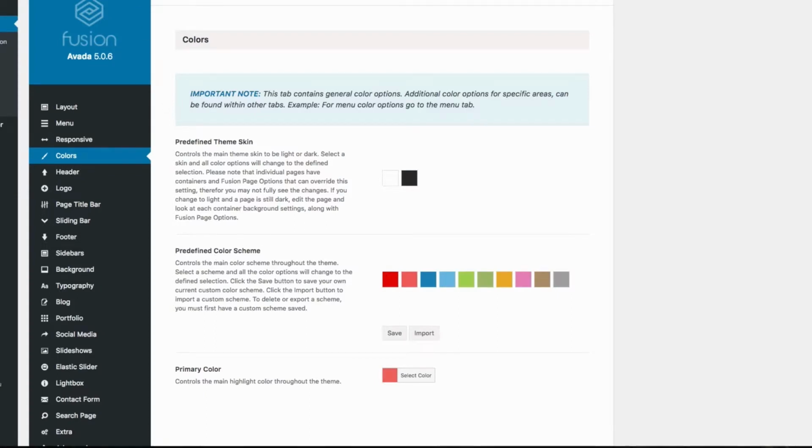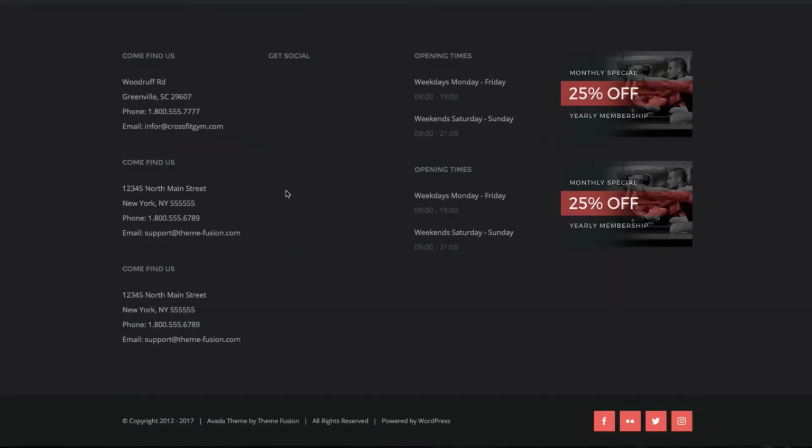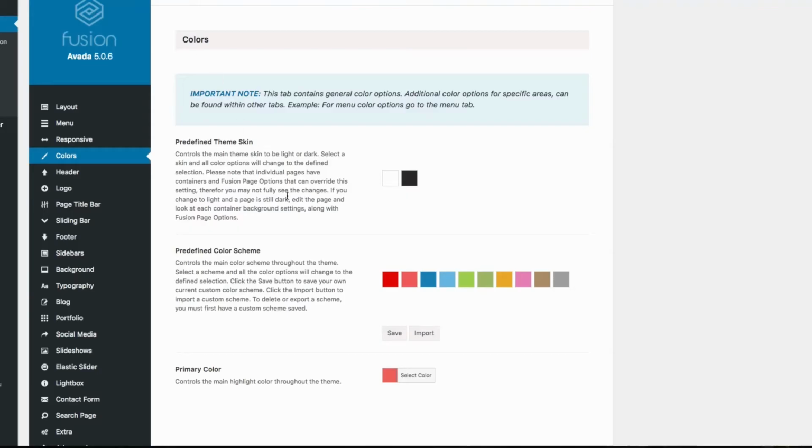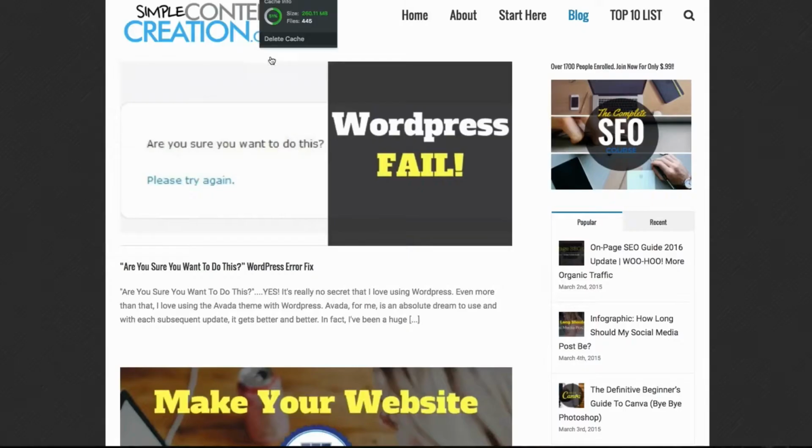The color schemes, let me go back here, would apply anytime that you have links or buttons or anything like that. This predefined theme is basically what it's going to be. So maybe I actually have a few here.